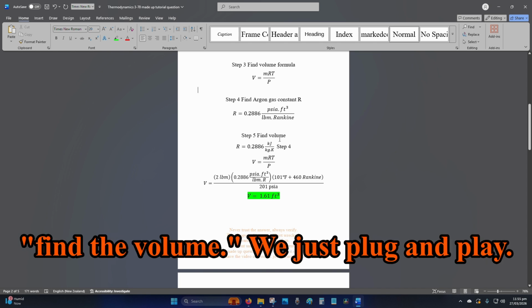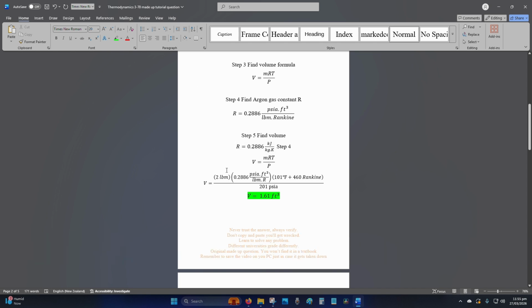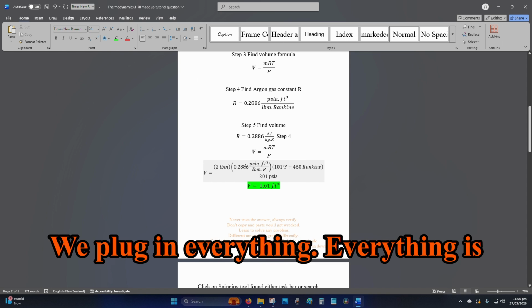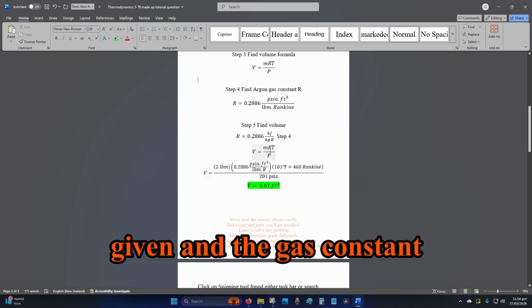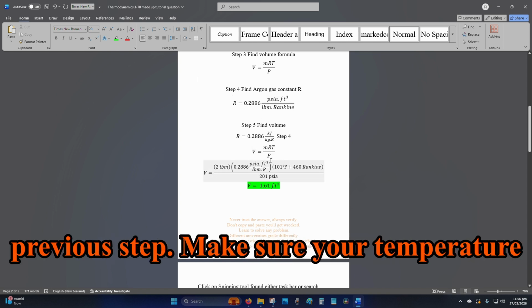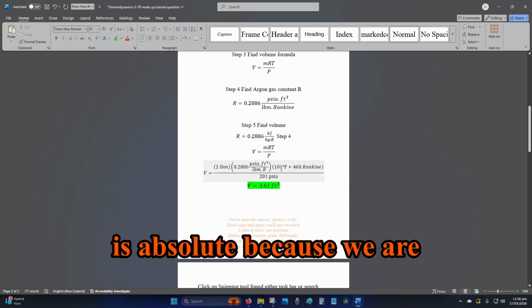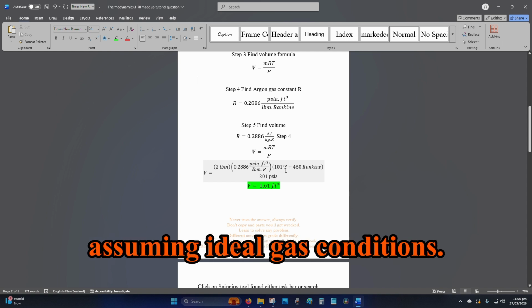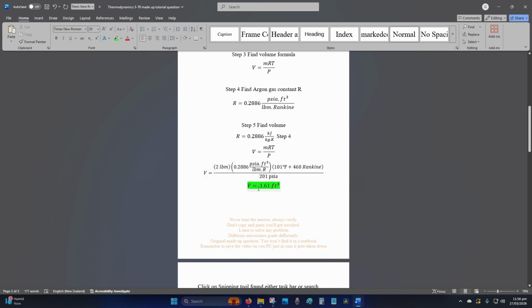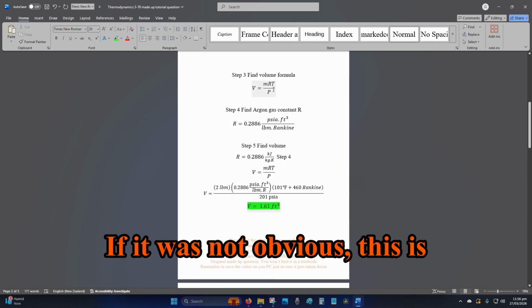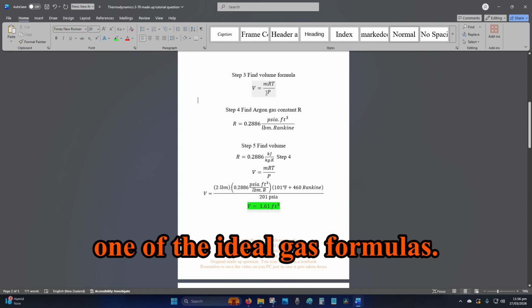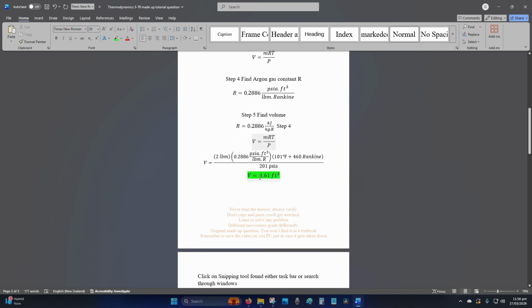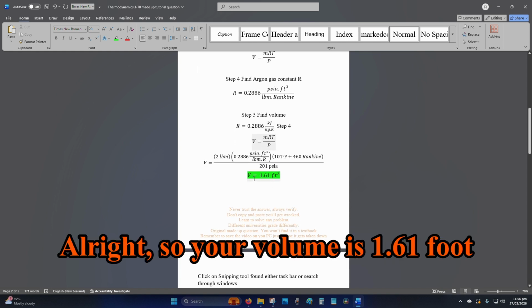Alright, step 5, find the volume. We just plug and play. So we plug in everything, so everything is given, and the gas constant is what we've just found in the previous step. So make sure your temperature is absolute because we are assuming ideal gas conditions. Okay. And if it was not obvious, this is one of the ideal gas formulas. Alright. So your volume is 1.61 foot cubed.